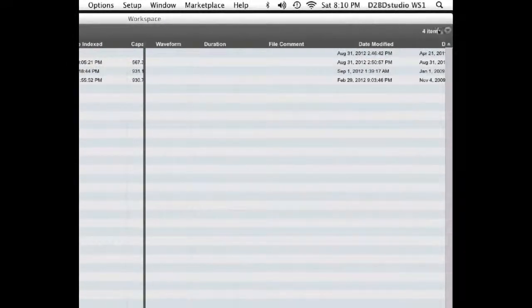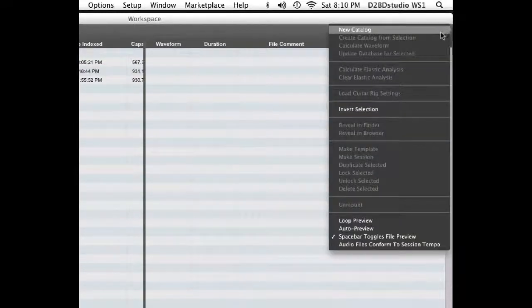Then to the extreme right, we can see that we have the browser menu, that if we click on the browser menu, it gives us a huge menu that allows us to perform different functions inside of the Workspace browser. We're going to touch on this shortly.